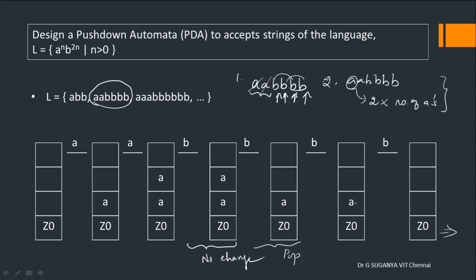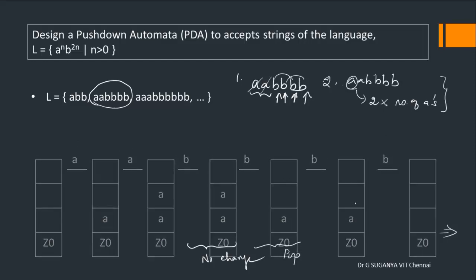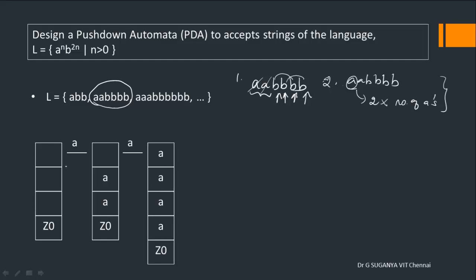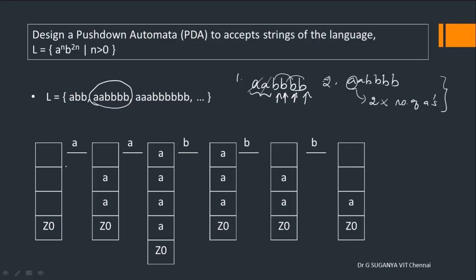Now let's see the stack configuration for the second type of design. So the second case goes like this. When one A comes in, 2 A's will be inserted onto the stack. When the second A comes, altogether we have 4 A's on the stack. When B comes, you just pop out 1 A, then second B, third B, fourth B. That's it. You reach the bottom of the stack, which means the word has been accepted.